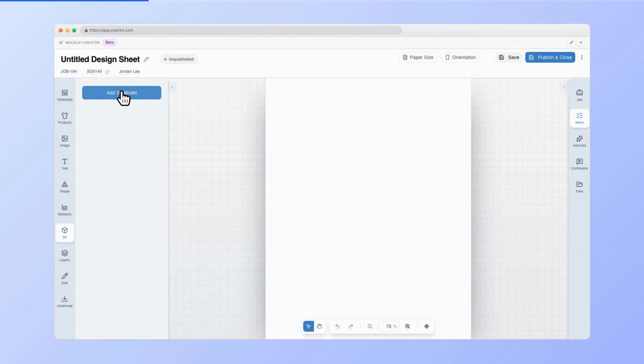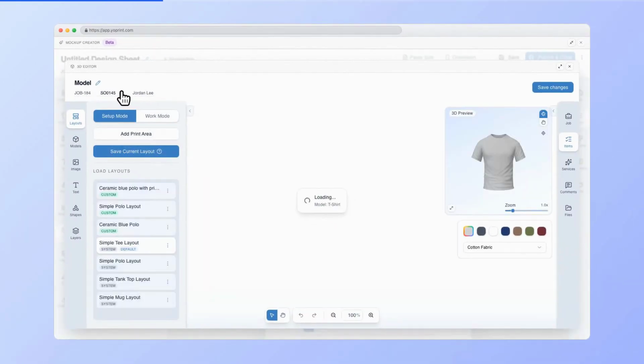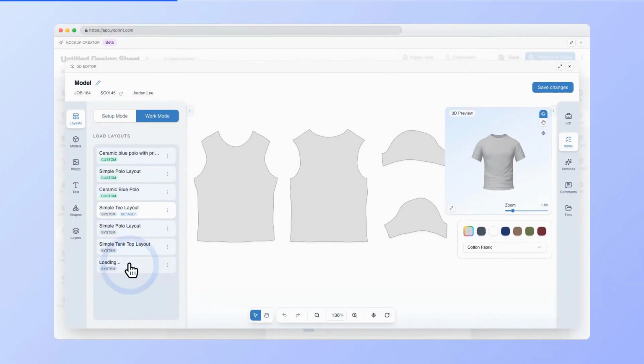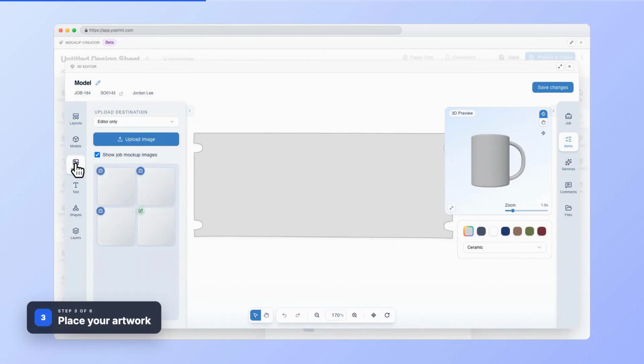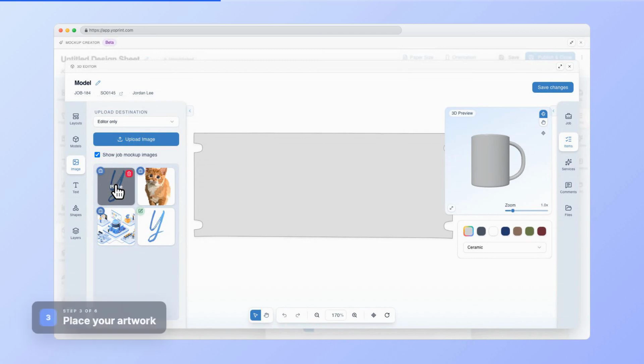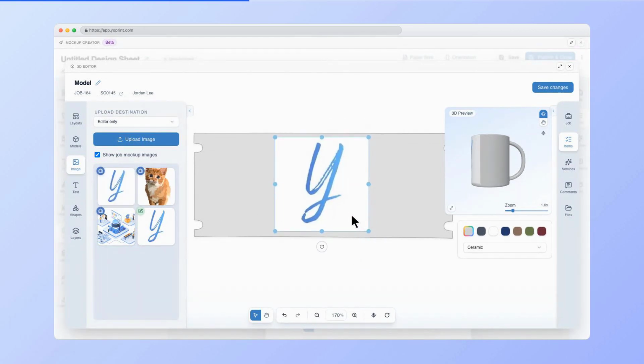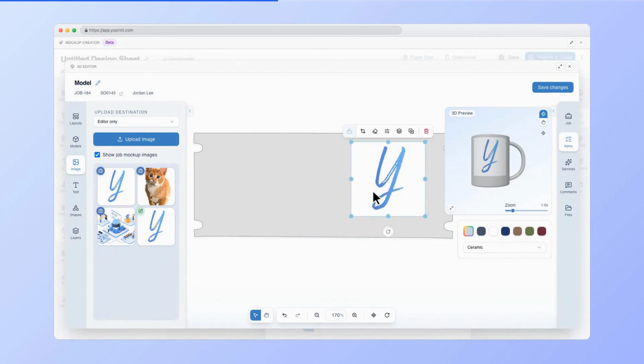Choose a layout that fits the product. We'll use this mug here with the print area already set up. Open the Image tab and place the artwork onto the mug workspace. Resize it with a corner drag, then move it onto the visible print area. Center the design on the face of the mug so the preview shows the artwork clearly.